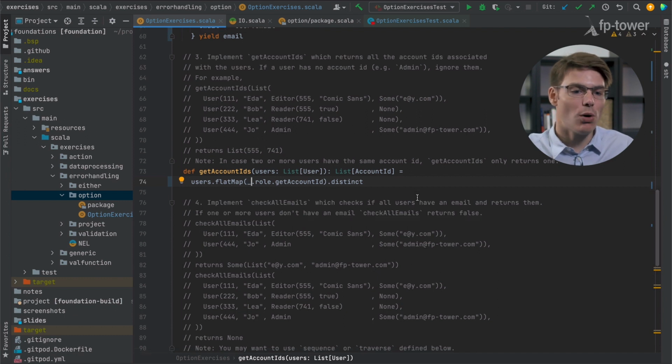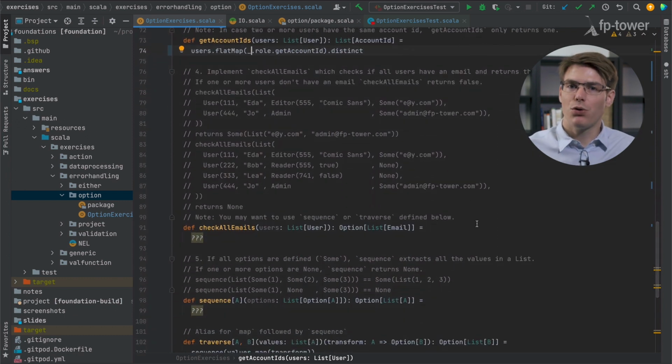Next, we're going to implement checkAllEmails, which takes a list of users, so the same, but it tries to extract all the users' email addresses. It is a bit similar to the previous function, but this time we want to be more strict, meaning that if one or more email addresses are missing, we consider this entire operation to be a failure. For example, if we call checkAllEmails for a list of users where all the users have an email address, then we get back some. However, if the email field is missing for at least one user, then checkAllEmails returns none. So please pause the video and try to implement this function.